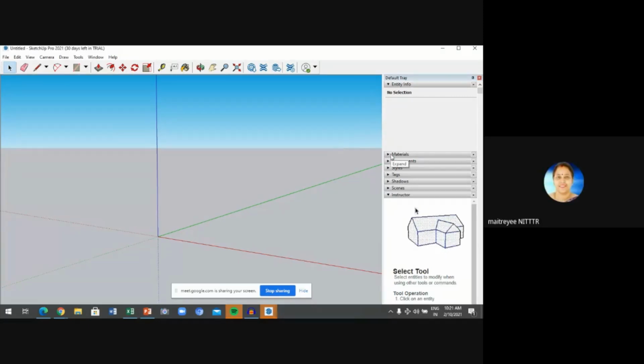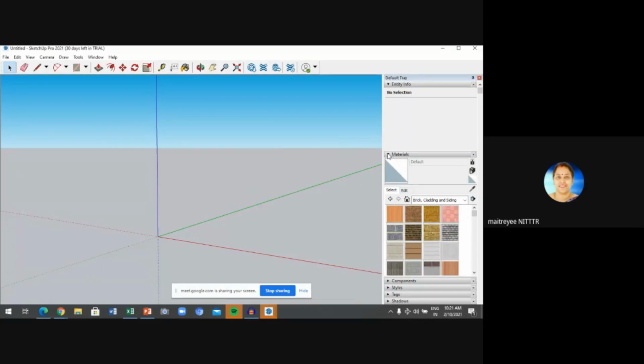Okay, so this is your screen of Google SketchUp, and you see on the right hand side, it has been given materials, right? You can just click on it, and it will show you which material you want to use. For example, you are creating a model of a house, right? So what type of bricks can you use?